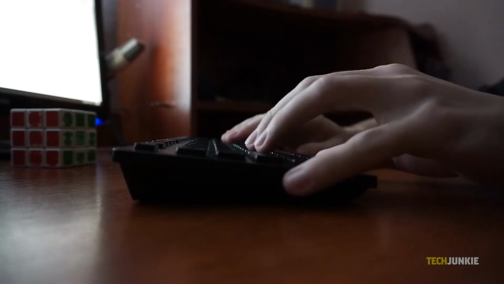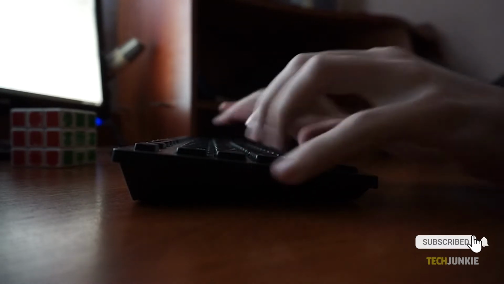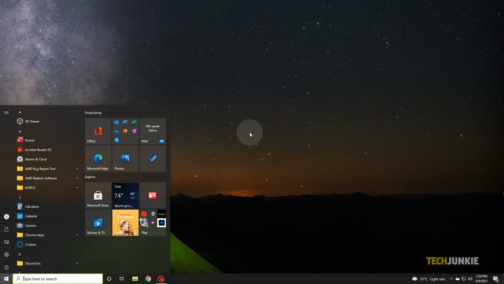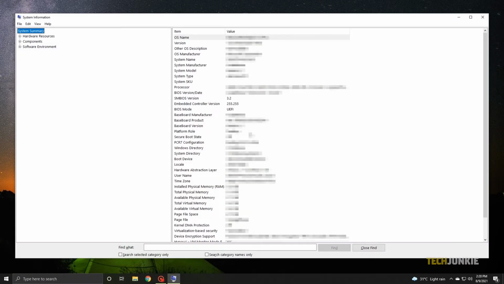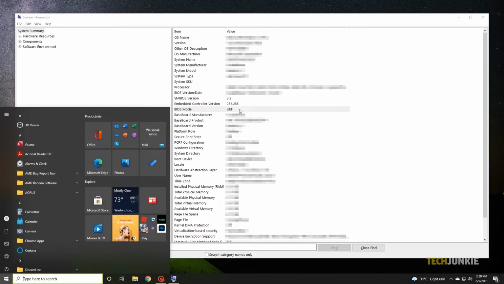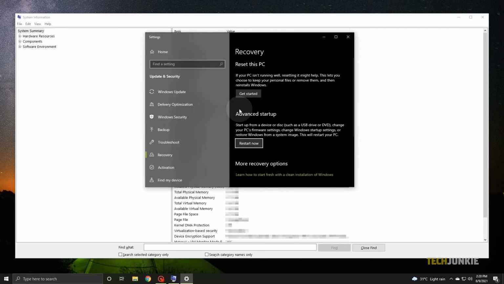Before we begin, we'll need to check what sort of BIOS you have on your Windows system. On Windows 10, tap the Windows key, type in System Information, and tap Enter. On the window that appears, check what's written next to BIOS mode. If it reads UEFI, you can access the BIOS by tapping the Windows key, typing BIOS, then tapping Enter.